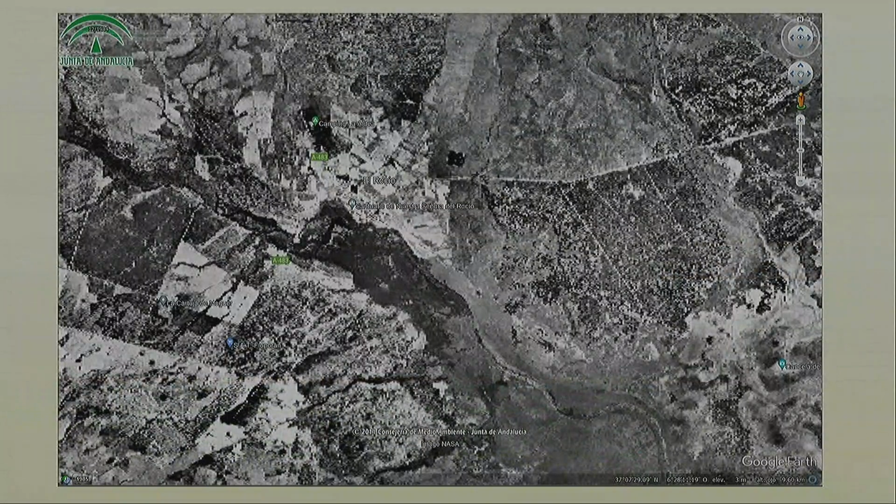But then you have, since the beginning of the 20th century, the aerial flights. This is the famous American flight in Spain that we usually consider the first images, but in fact there are previous images. In some parts of Spain there are images from the 30s, and there was another flight in the 40s, also not complete.